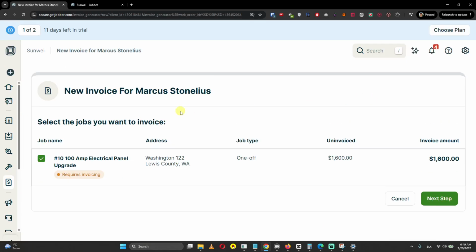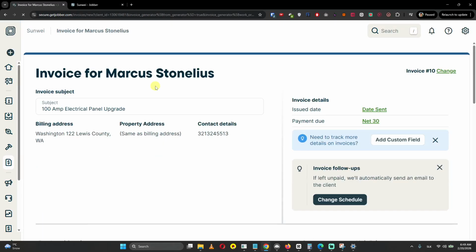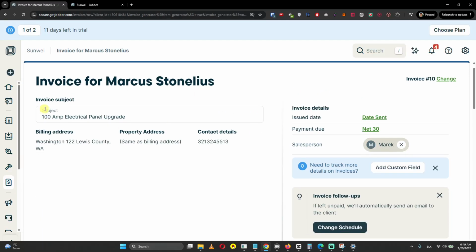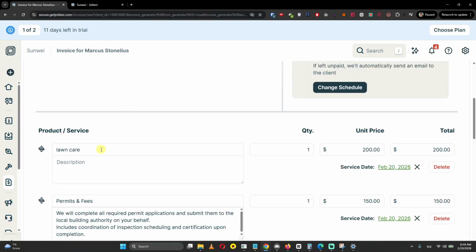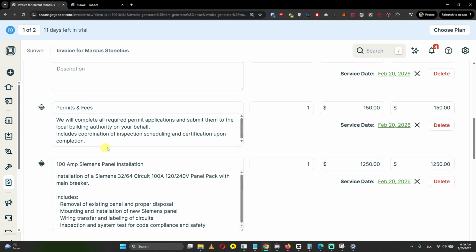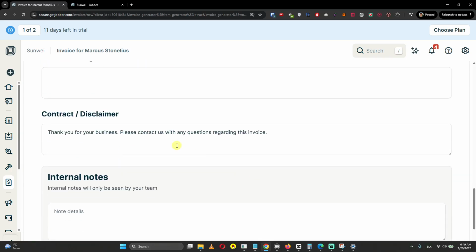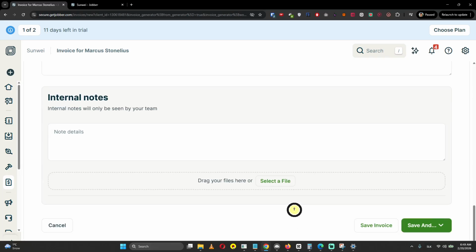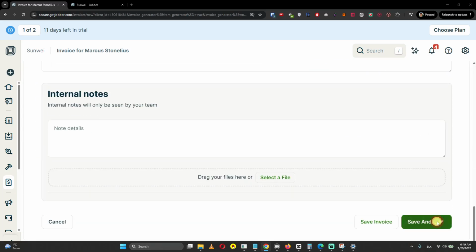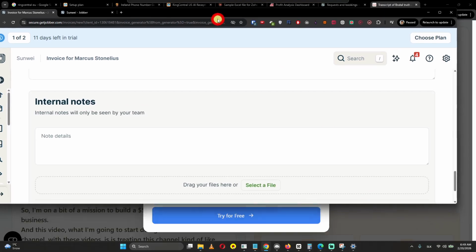So I've added and I've created the whole job where you just fill the important things there. And right here for the invoice, what I can do is that I can take it. Okay, next step. And you are going to have the invoice here. So for the invoice, you can have the invoice subject, then you're going to have the billing address, the property address, the contact details. Now for the invoice, what you're going to find here is the lawn care and also the permits and fees, all the things that we have for the jobs, you are going to find here. And then you're going to have the contract disclaimer, client message, intro notes. And what I can do is click here, save, or save the invoice.